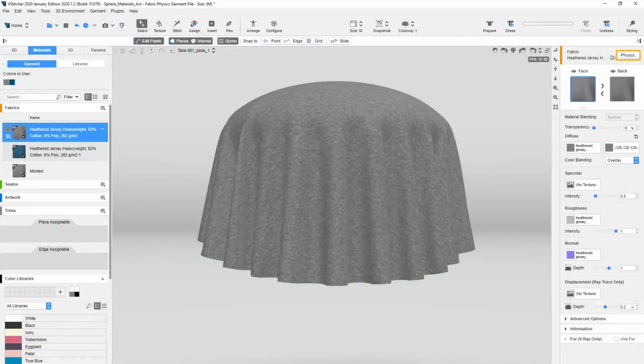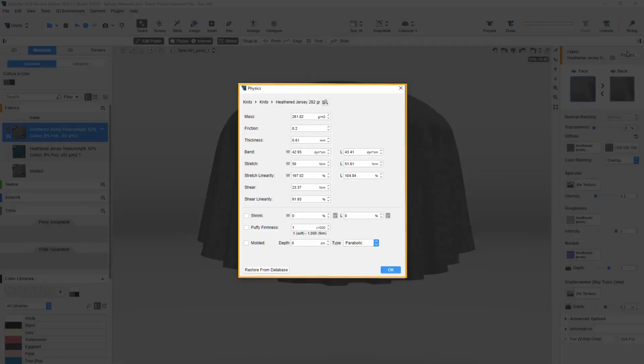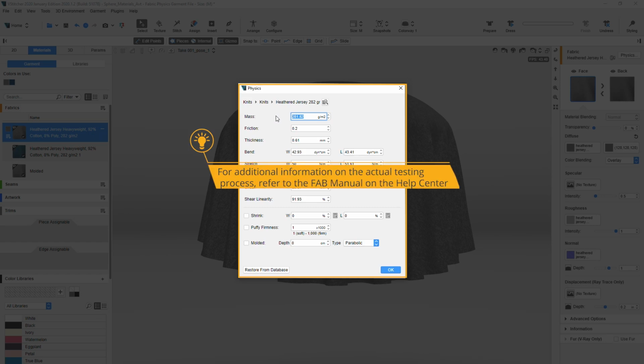The physics dialog box is where we can see all of the captured values, including the fabric's thickness, stretch, bend, and shear values. Additionally, we enter in a few values manually, including the mass, which has an effect on the drape. For additional information on the actual testing process, refer to the FAB manual on the Help Center.